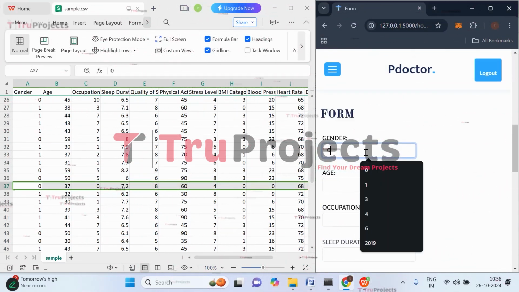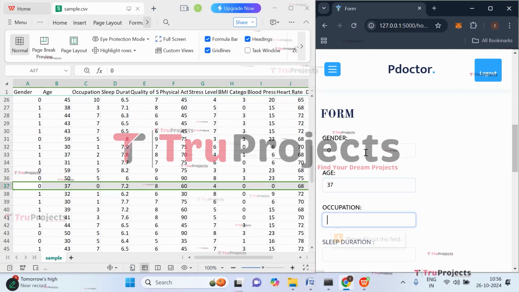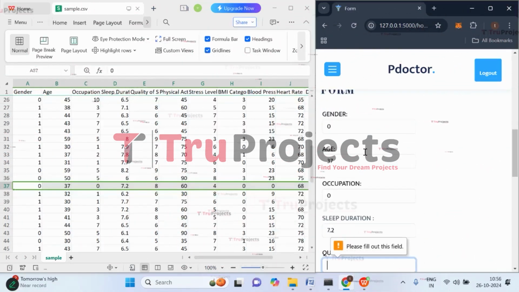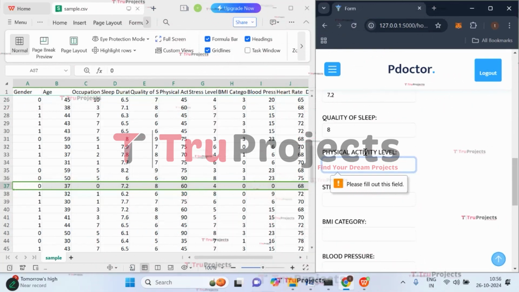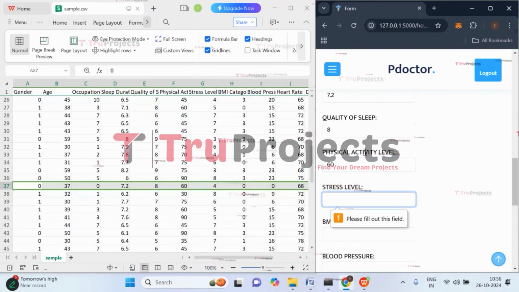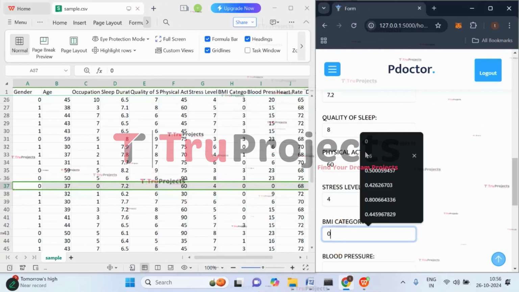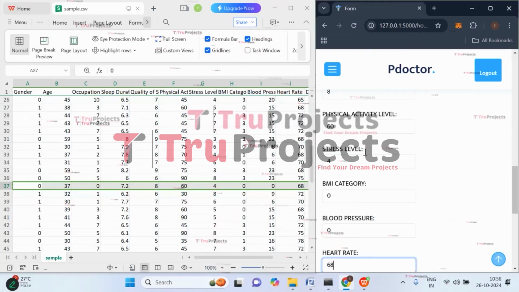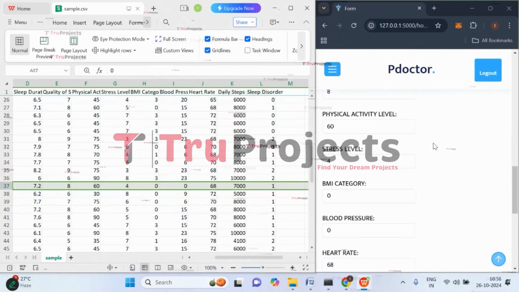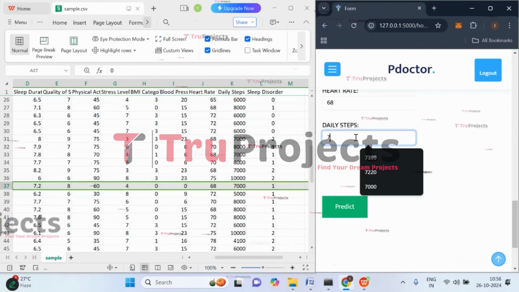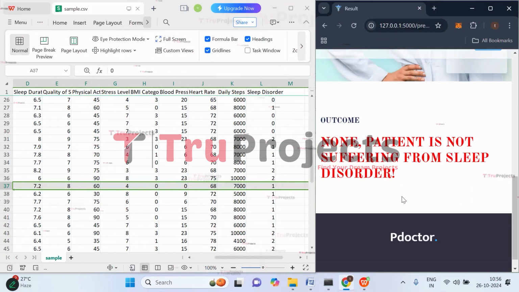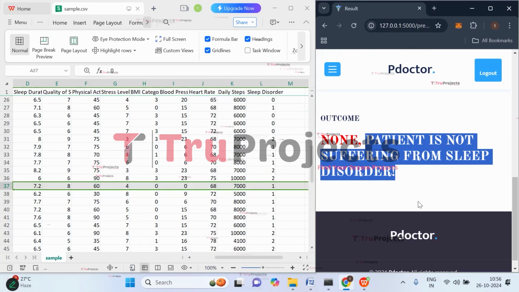So gender is 0, age of the person is 37, occupation is 0, sleep duration is 7.2 hours, quality of sleep is 8, physical activity is 60, stress level is 4, BMI category is 0, blood pressure is 0, heart rate is 68, and the last we have is daily steps, 7,000. Click on predict. And here we got the prediction that the patient is not suffering from any sleep disorder.